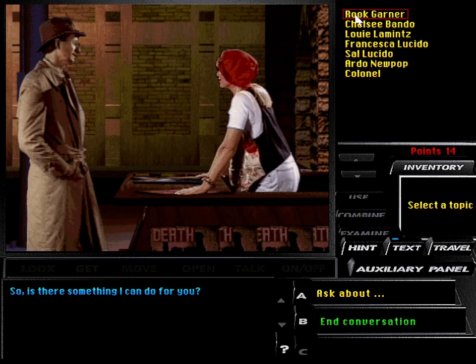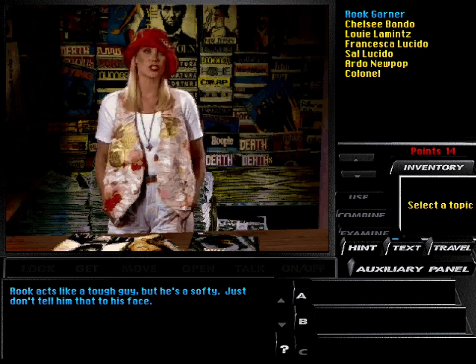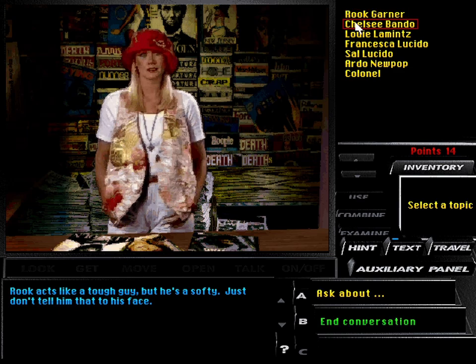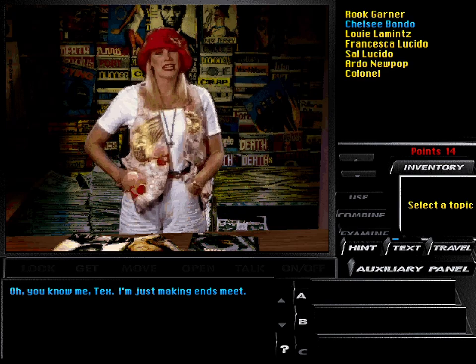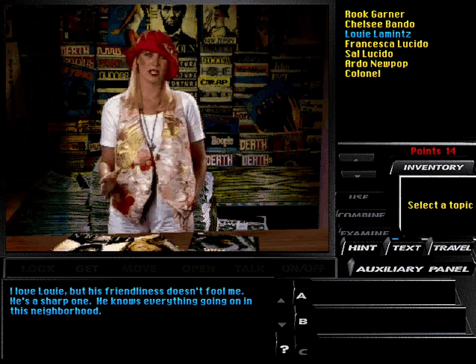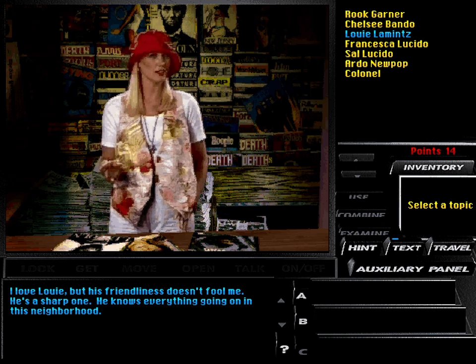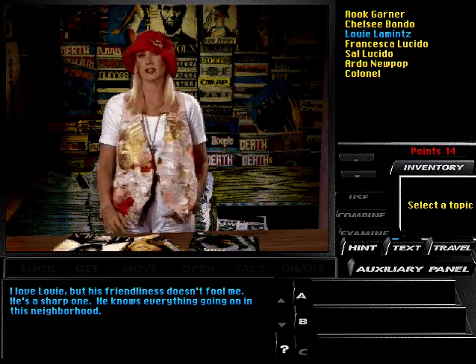We'll start at the top with Rook Gardner. Rook acts like a tough guy, but he's a softie. Just don't tell him that to his face. Then we have Chelsea Bando. Oh, you know me, Tex. I'm just making ends meet. Louis Limits. I love Louis, but his friendliness doesn't fool me. He's a sharp one. He knows everything that's going on in this neighborhood.